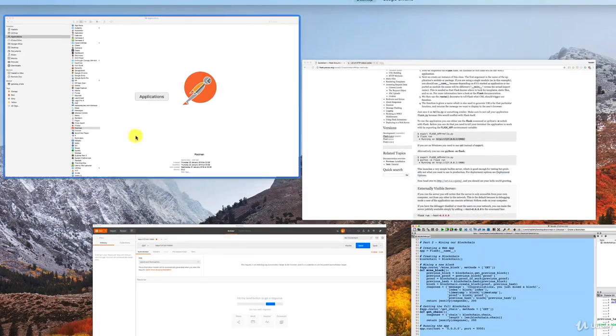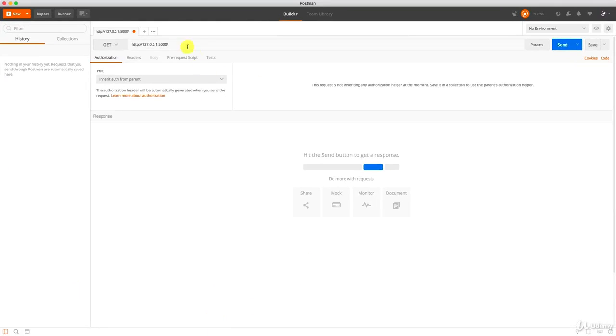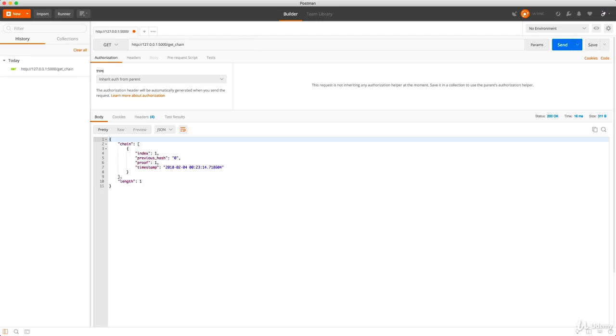Let's go back to Postman. All right, so as we said, we're going to start with the get chain request. So you just need to add get chain here as I just did. And then you have two choices. Either you click on send here, or you can just press enter. So as you want, I'm going to press enter. There you go.